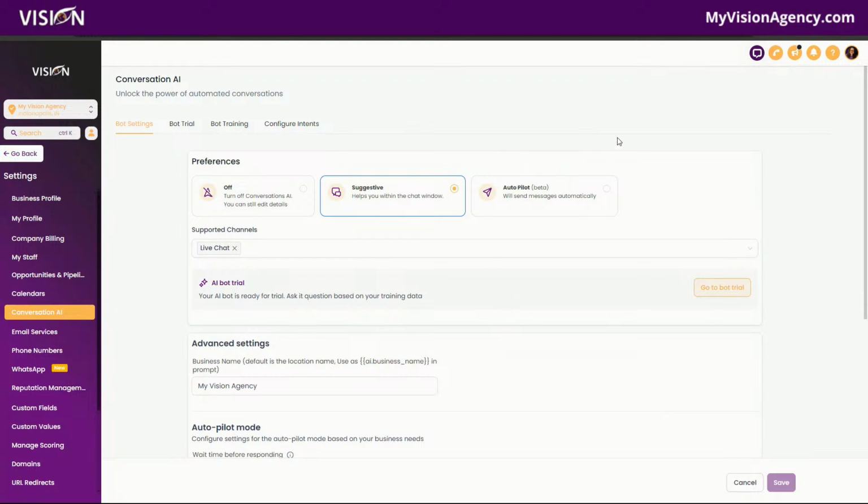Okay, now this is a really, really simple process, and High Level makes it even more simple just by allowing us to easily train the bot. And I'm going to show you about that today.